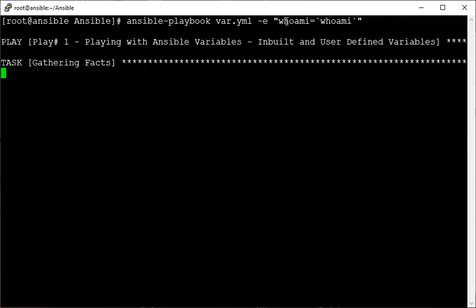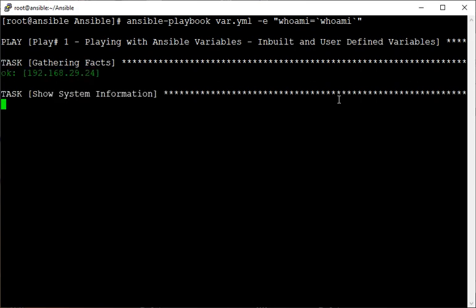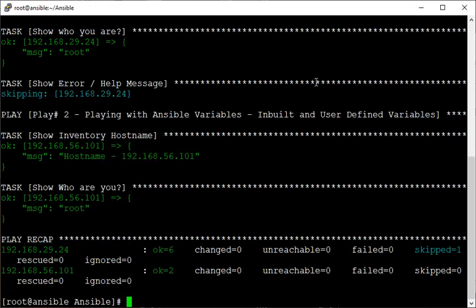Because this variable is coming from the command line, it is visible, because now it is at the playbook level, not just an individual play level. It is visible to every play. Here, show who are you: now root, we got. This was the command we used here with backticks. So this variable is visible here as well as in the first play, because it is at the playbook level now. All the tasks and all the plays in our playbook have access to this variable. They can modify, use, and manipulate it in any way they like, but anyway, this variable is available.